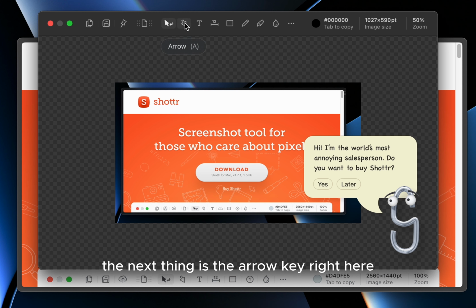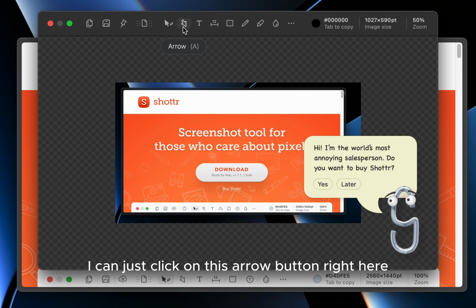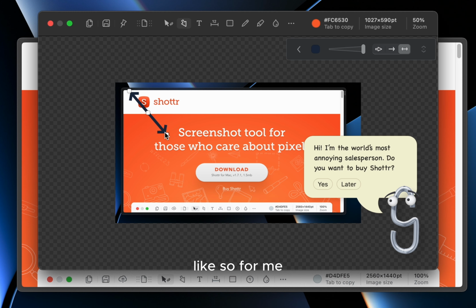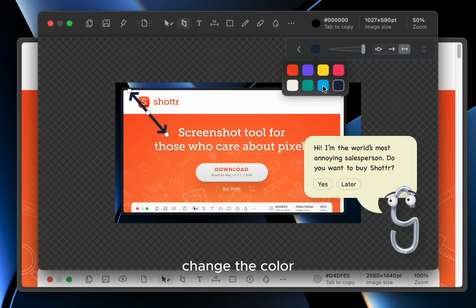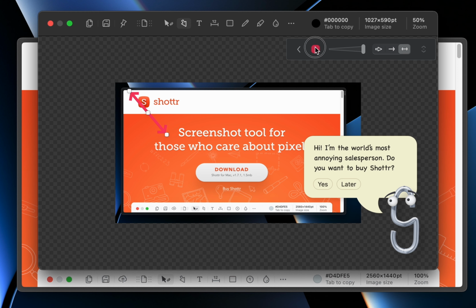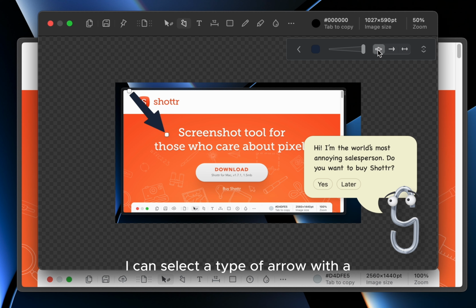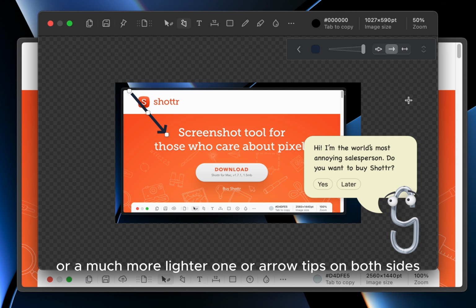The next thing is the arrow key right here, and this is where the magic begins. I can just click on this arrow button right here and draw an arrow like so. From here, I can configure and change and update the thickness of the arrow, change the color if I want to, like red to this dark blue. I can select a type of arrow with an arrow tip on the front, or a much lighter one, or arrow tips on both sides.